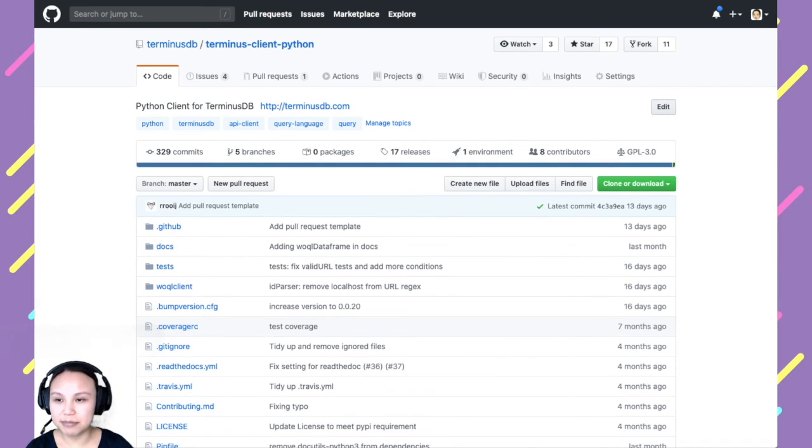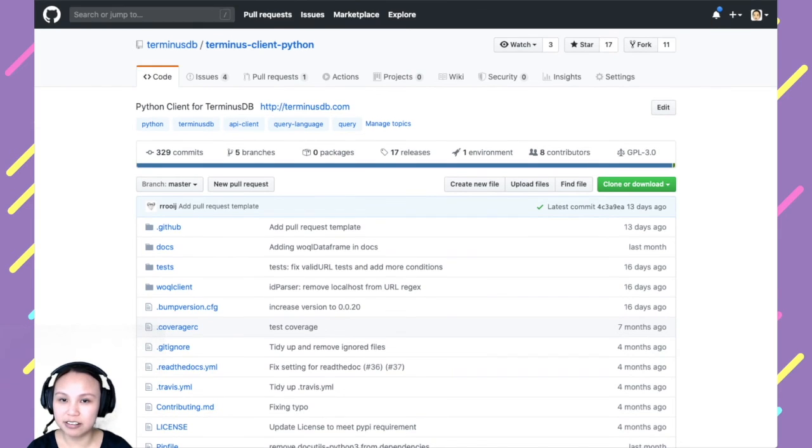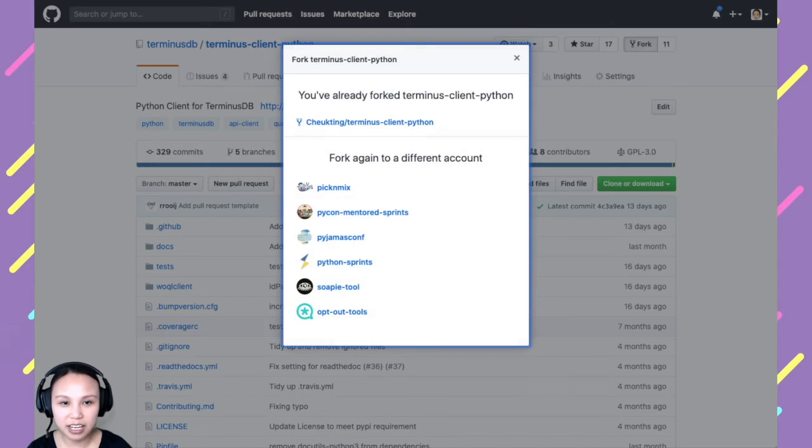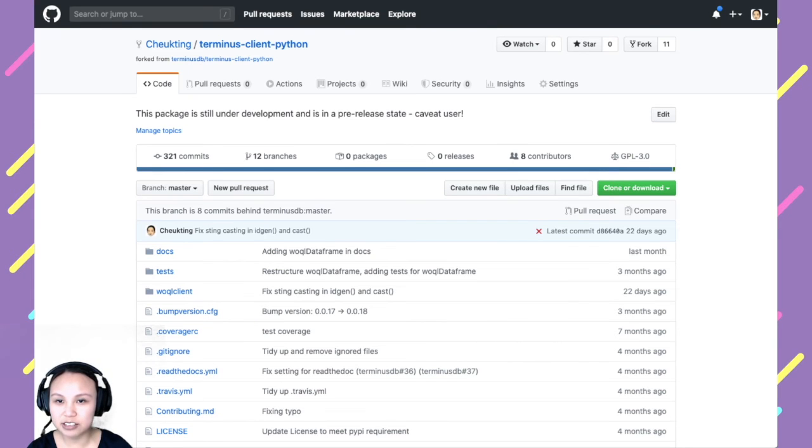So yeah, you can make a fork of it. What it means is that, for example, I click it again, and you see that I will have this. After the fork, you will see something like here: rather than under TerminusDB, it's under my name. So this is a copy of the Python client under my account. So I make a copy.